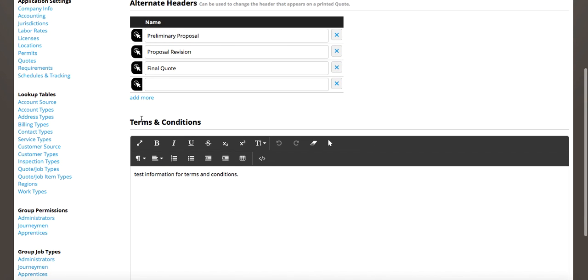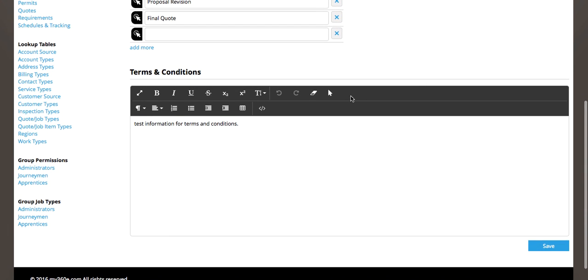In the meantime, let's continue down here to Terms and Conditions. This is the area where you're going to control your contract language. So if you have a sheet of information of terms and conditions that you provide with your quotes, you could put that in here. It's controlled centrally from this area of the application.